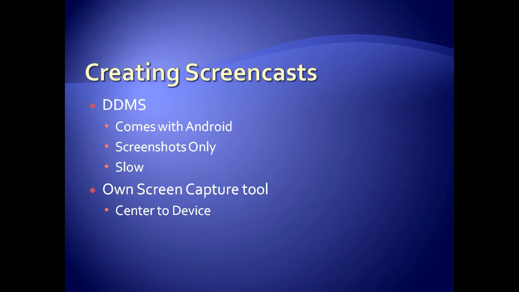After you have the emulator running with your app, you can start your screencasting. There are two ways you can do this. The first way is DDMS. This is a tool that comes with Android and stands for Dalvik Debug Monitor Service. The problem with this tool is that it can only take screenshots, and it's sometimes very slow.